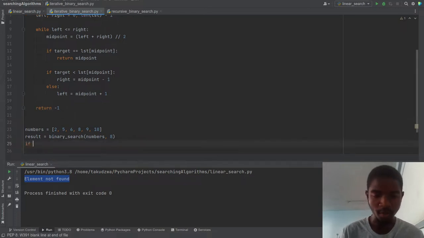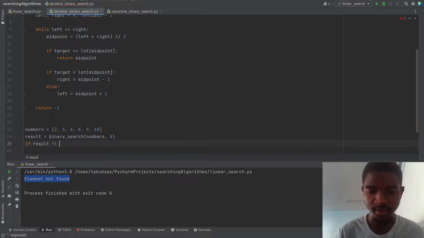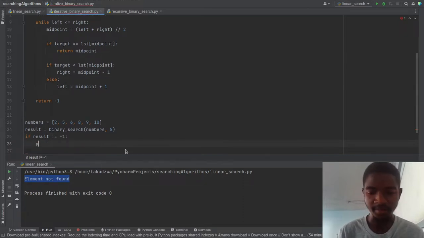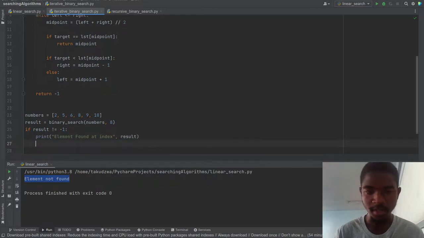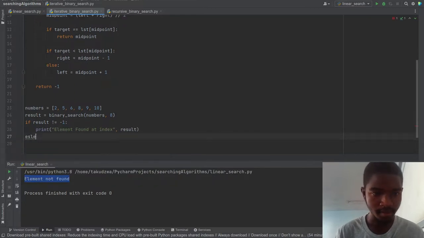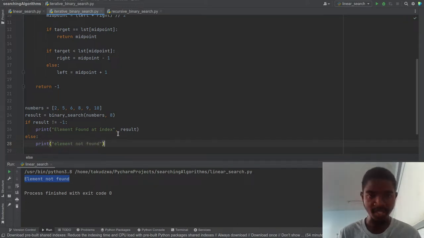So now if the result is not equal to -1, then we print "element found at index", and then we just say this result. Otherwise we print "element not found". So let's test and see if it is actually running.